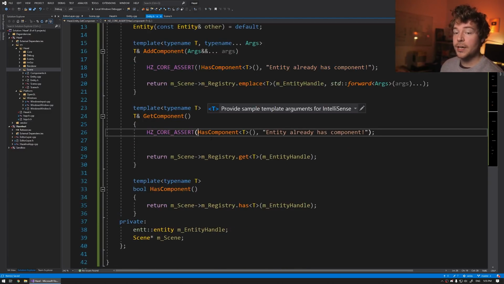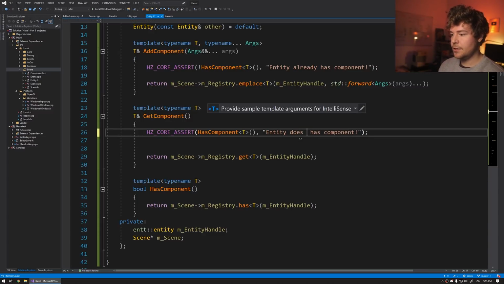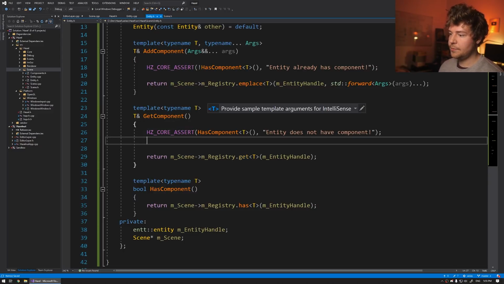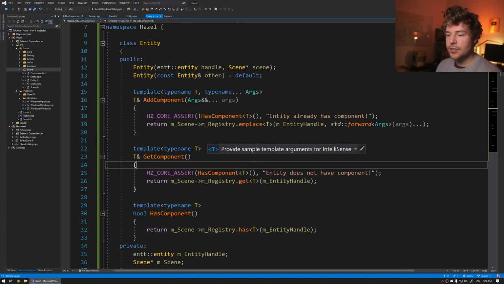Then same with GetComponent. We want to make sure that we actually do have the component, and if not, we can say entity does not have component. Okay, so these are just some ways for us to be a little bit more in control of what's going on and make sure that we're not asserting inside ent, because if we are, it might be a little more difficult to debug.